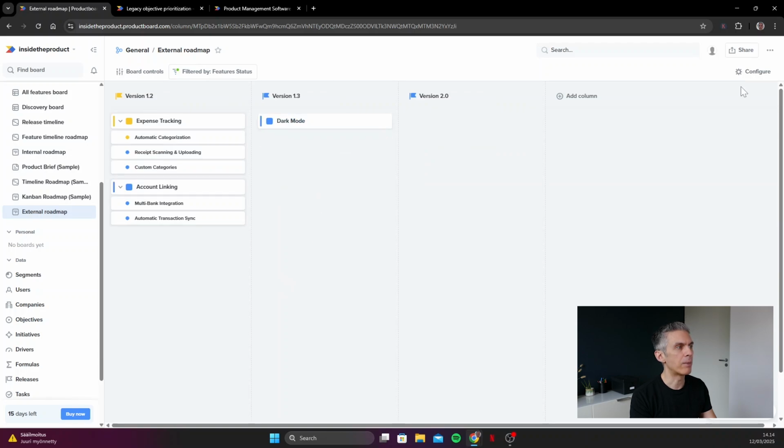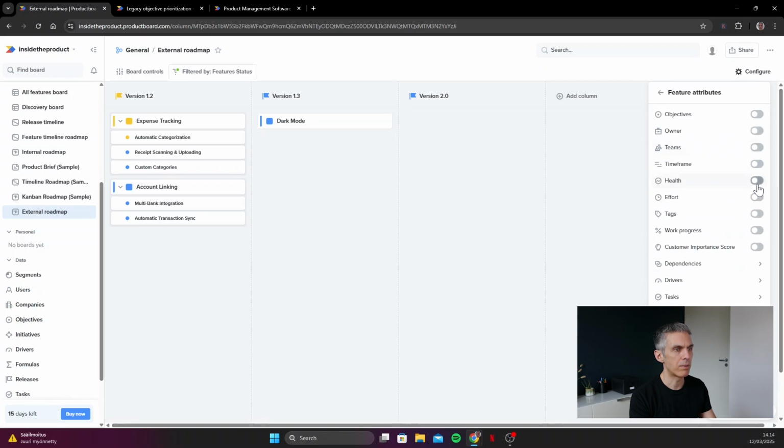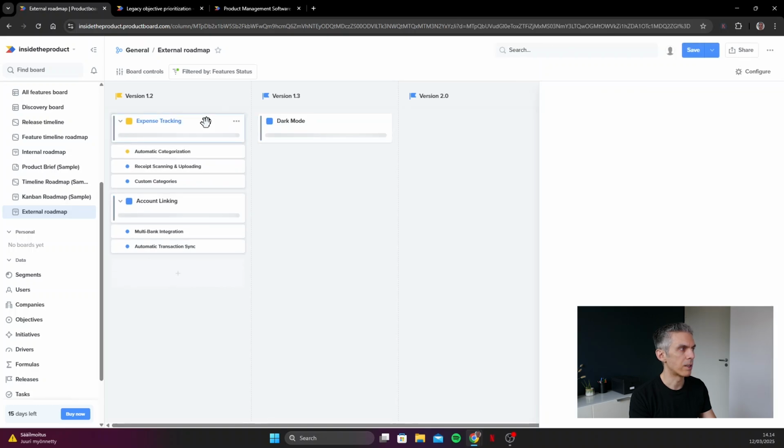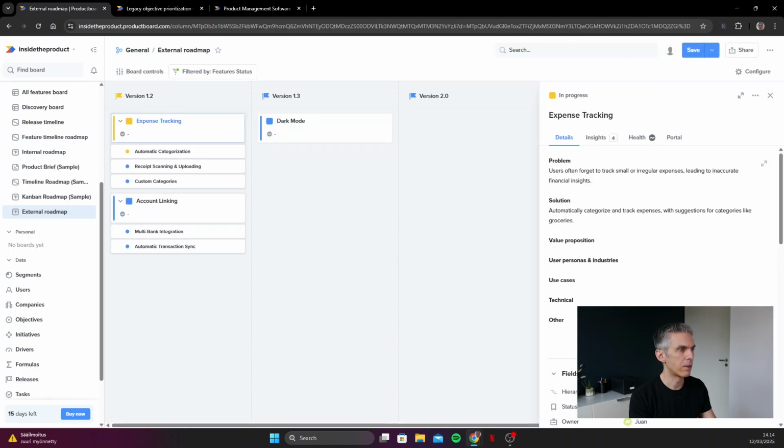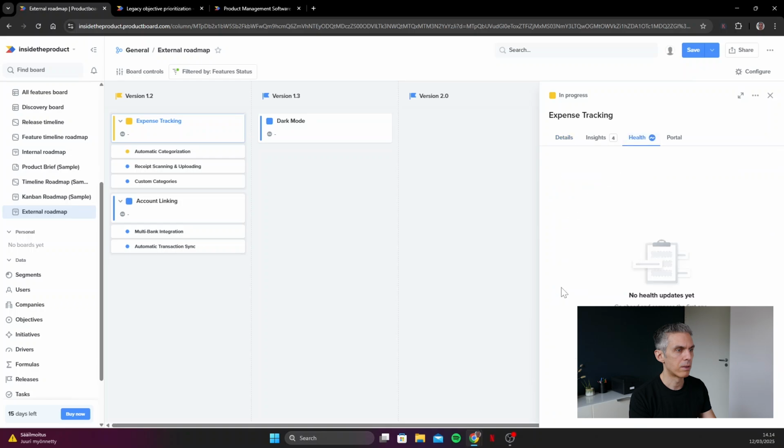Something that I like to add maybe sometimes in this one is to show the health. If you are using that, it's a nice one that tells you that, hey, if somebody is working on this, they can say that this feature is now on track.